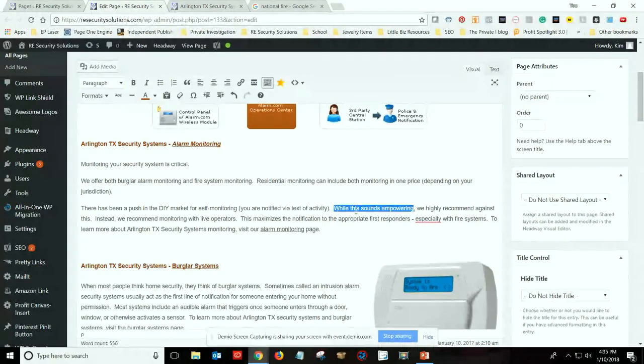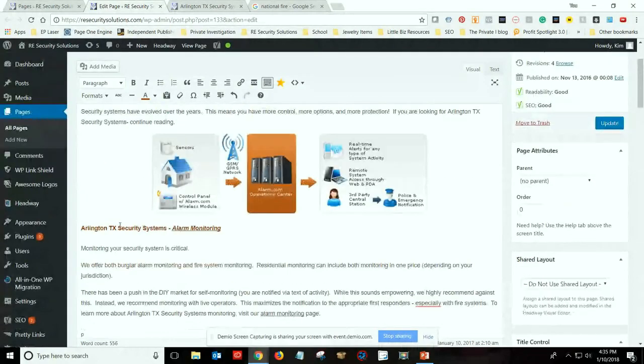So if I were to go back up here and highlight Arlington, Texas Security Systems, which is my keyword, and I link to anything, whether it's internal or external, I've now devalued my keyword on this page because I've voted that it goes somewhere else. So I've taken away the power of the keyword on my site. So I never want to link the phrase or word that I'm using as my keyword to go anywhere else on that page.